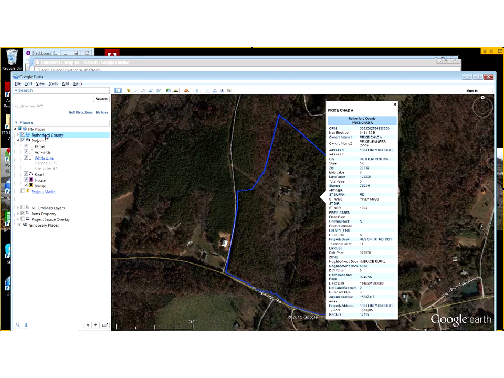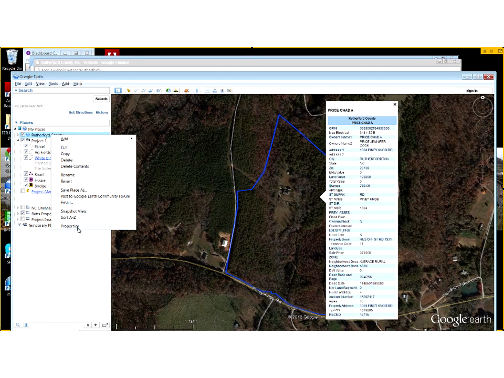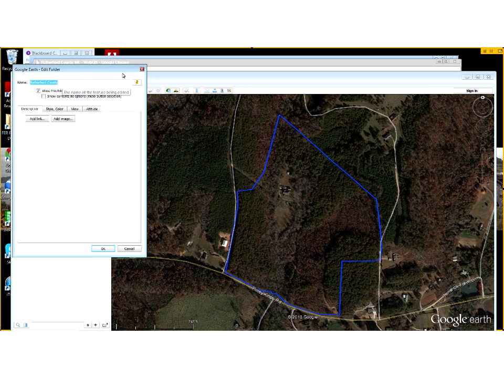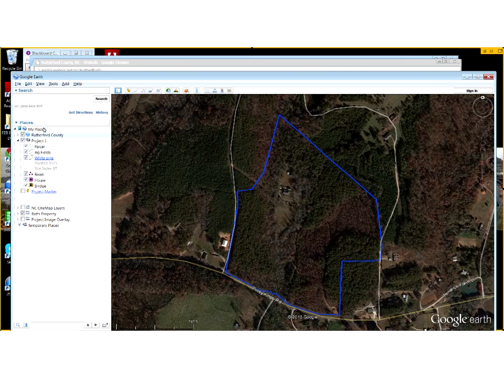I can create a folder and stick that in the folder, and I could rename this under properties, under the right parcel name, and I'm ready to go with it. Very, very slick. All right. However, not all county map sites are that slick.